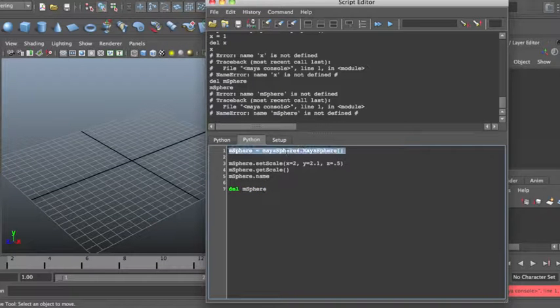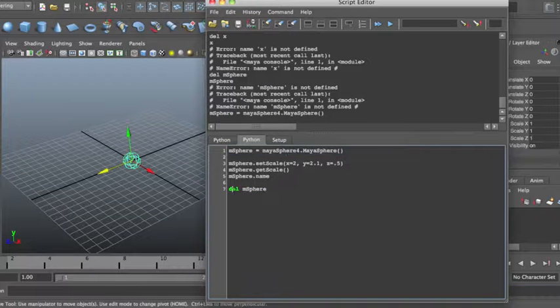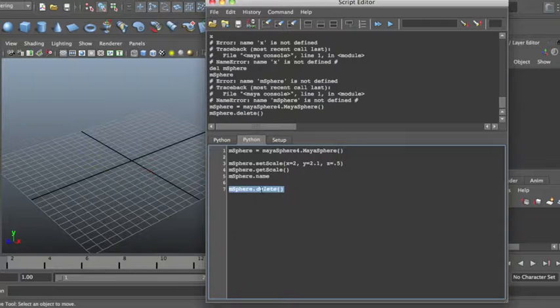I can make this again. And a better way to do that would be to just call the delete method, because this gives you more control of when you want it to delete. Let's try a little example. Let's try something where we do for i in range 10.